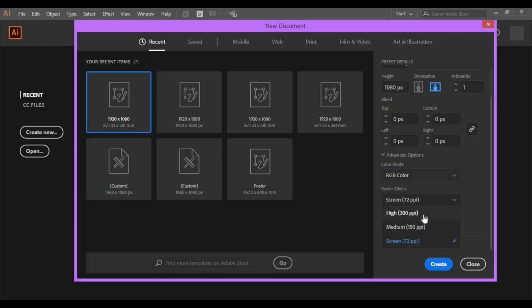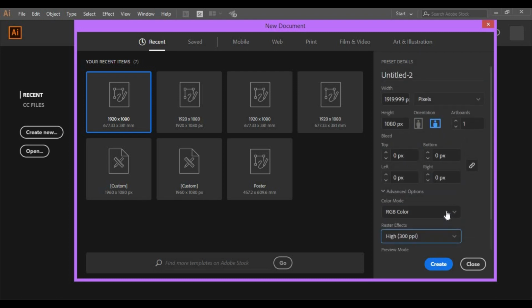Here are the Raster Effects settings. Here you can set the resolution of your project. The higher the resolution, the sharper your project will look, and the more file size it will have.